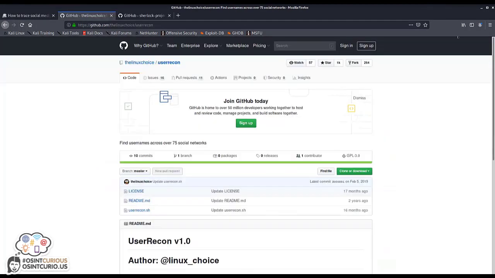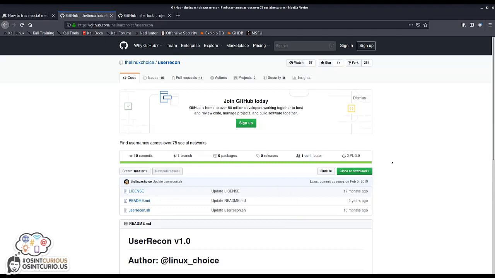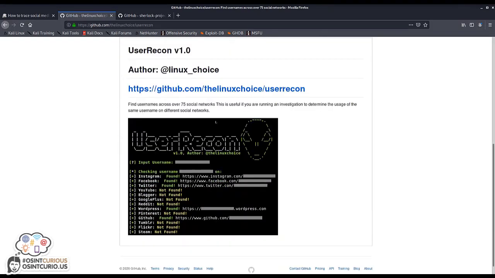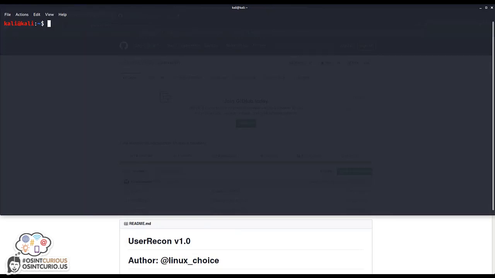Okay, the next tool we're going to go through is User Recon. You can find this at github.com/thelinuxchoice/userrecon. You can clone it or you can download the zip here. If you don't know how to clone, do check out our 10-minute tip on GitHub at OSINT Curious. You can see this preview of User Recon down below. Now, I've already cloned it, but I'm going to run through this quickly to show you how you would. You do a git clone of thelinuxchoice, and you would hit enter, and that would clone it to your system.